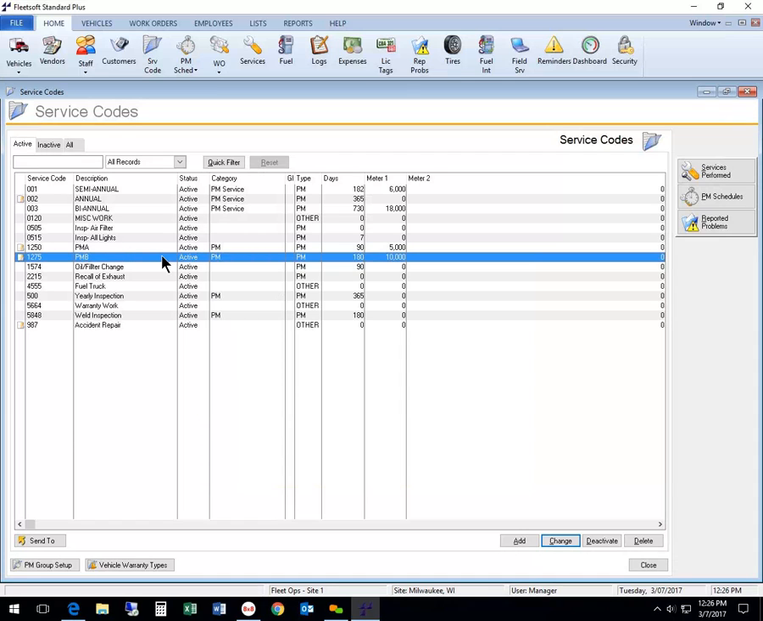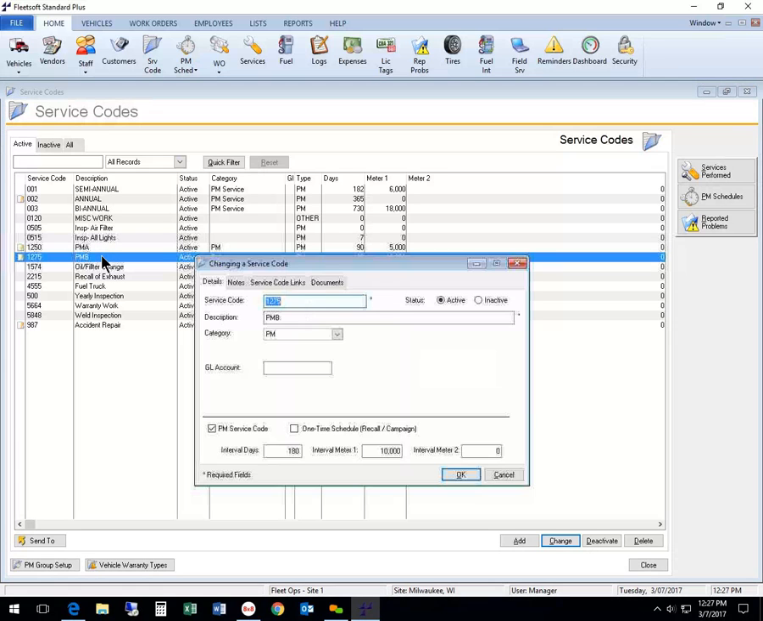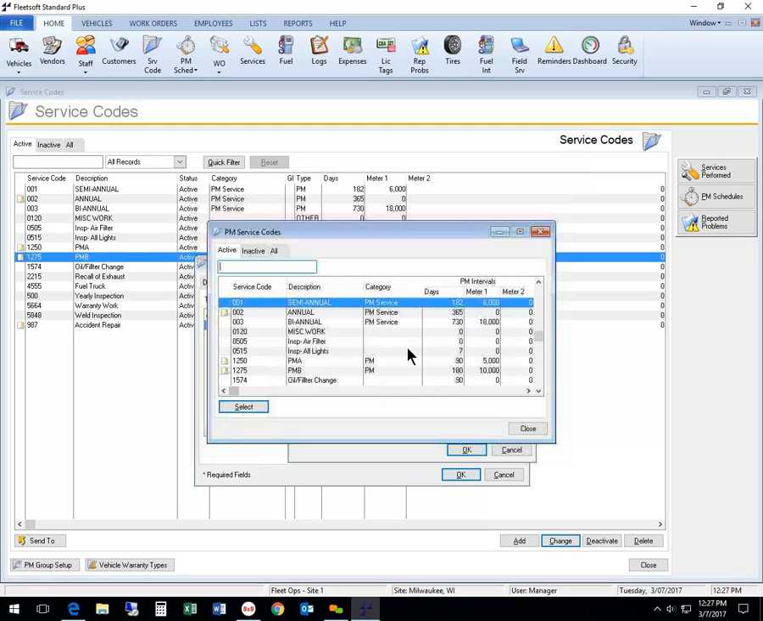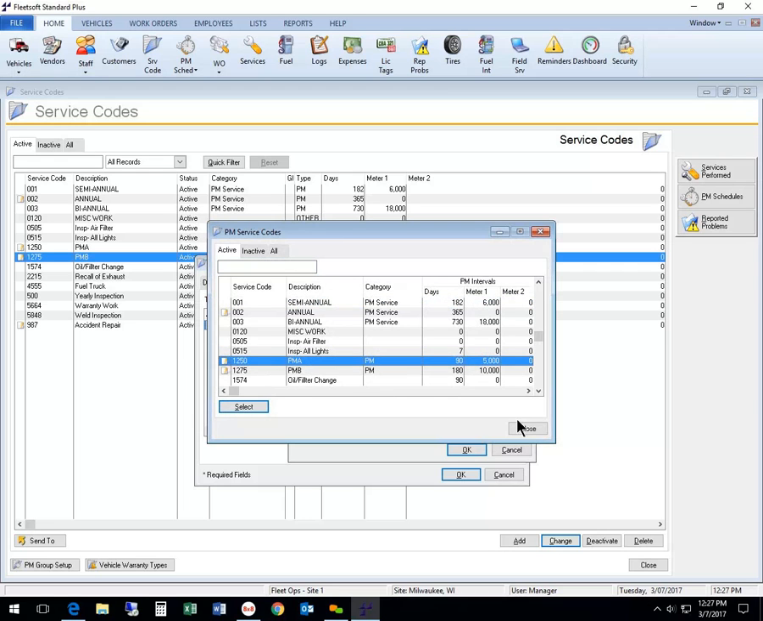So in this example, we do the PMB every 180 days or 10,000 miles. And whenever we do a PMB, we also do a PMA. So I'm going to go into the PMB here, and I'm going to click on Service Code Links, and you'll notice that I've added the PMA here because whenever we do a PMB, we do a PMA. To do that, you just come down here and hit Add, and then select the service code that you want to use. In this case, we selected PMA.